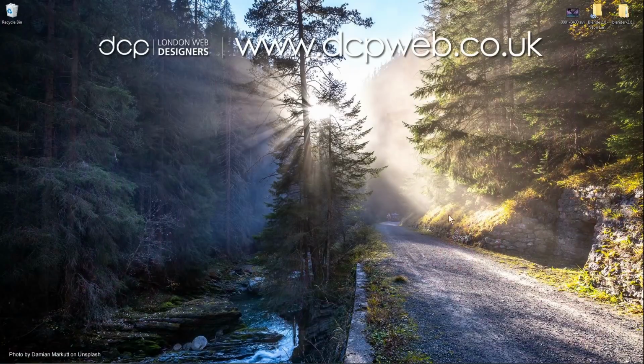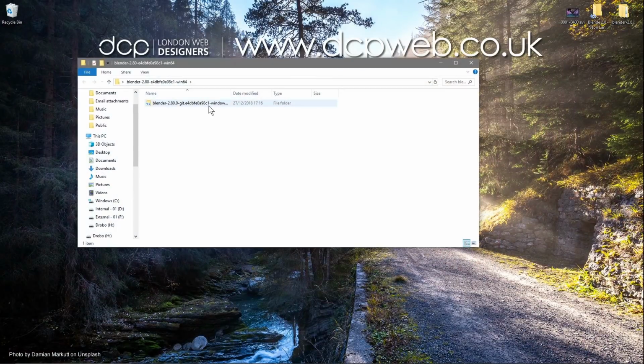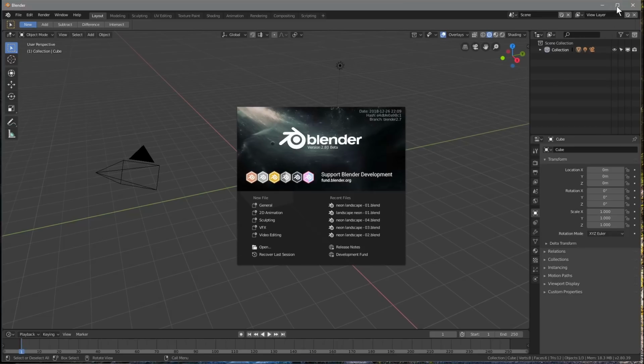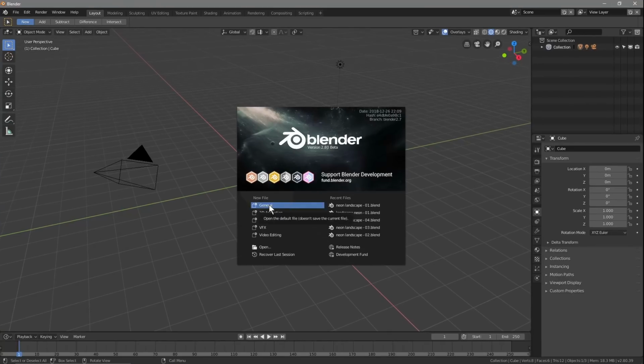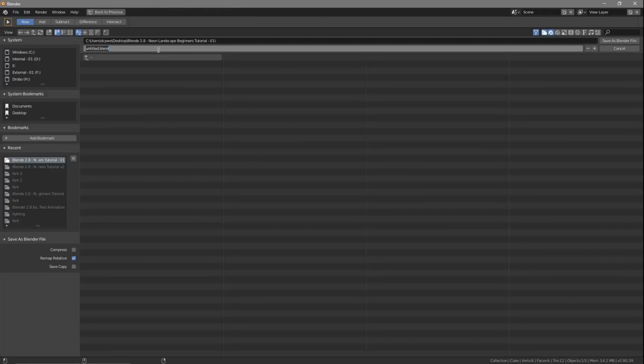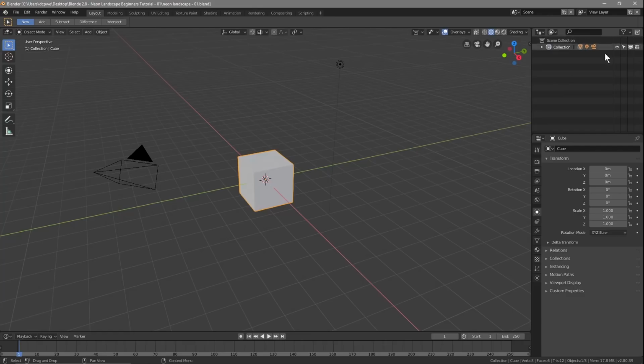So to do this, let's open up Blender, and the first thing we do is click on General here, and then we'll go to File, Save As, and like usual, I've created a folder on my desktop, so create a folder somewhere and give your file a name. I'm going to call it Neon Landscape-01, and we save it.